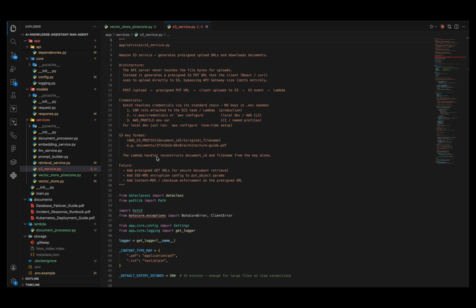Why do we use pre-signed URLs? In many beginner systems, the front end uploads files directly to the backend server. But that creates several problems. The backend becomes responsible for receiving large files, buffering file uploads, handling network interruptions, and forwarding the file to storage. This adds unnecessary load to the API service.